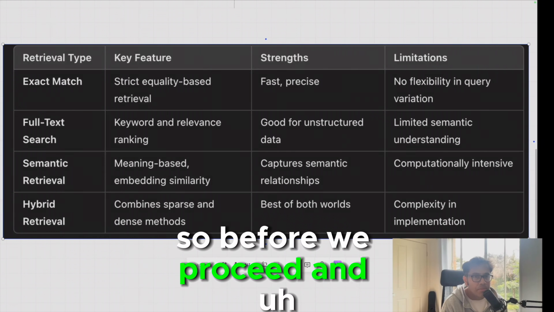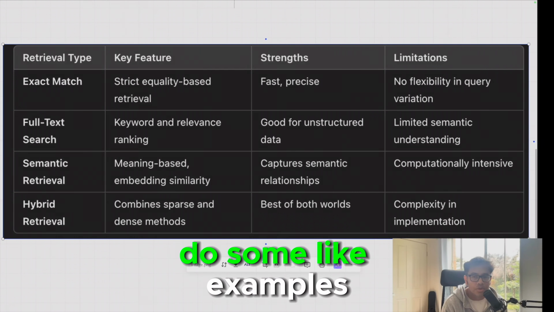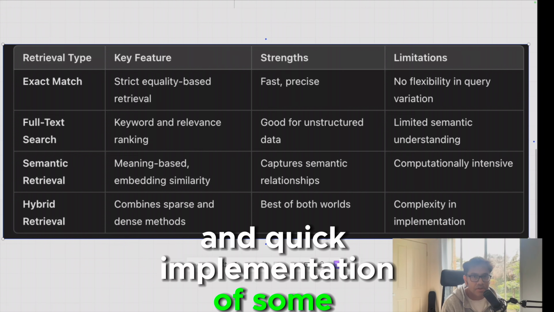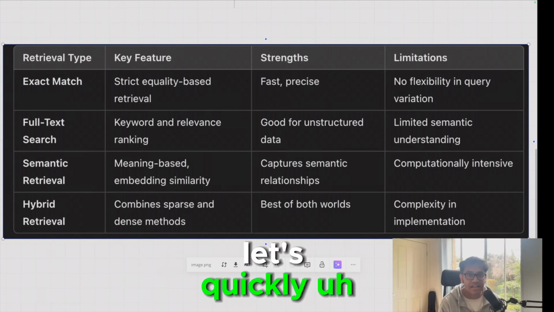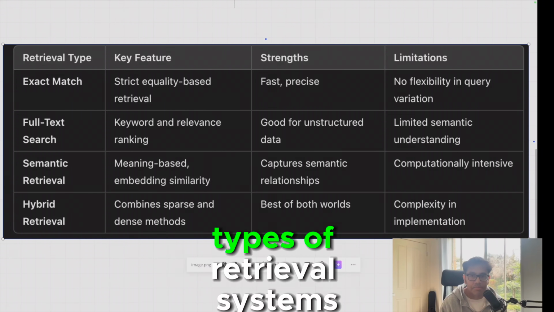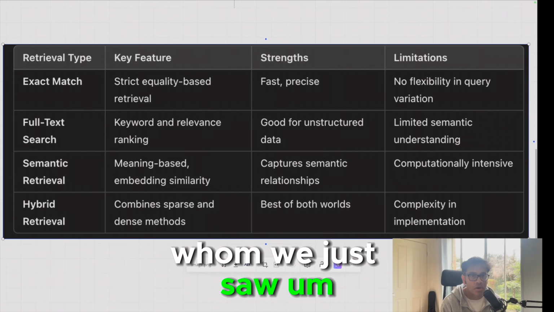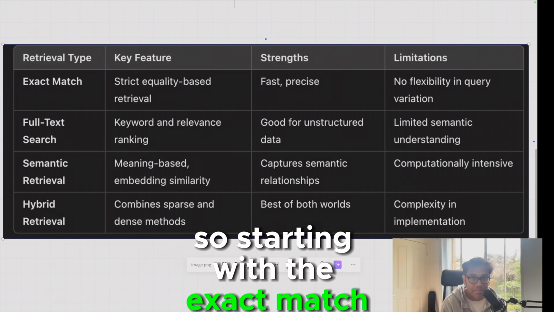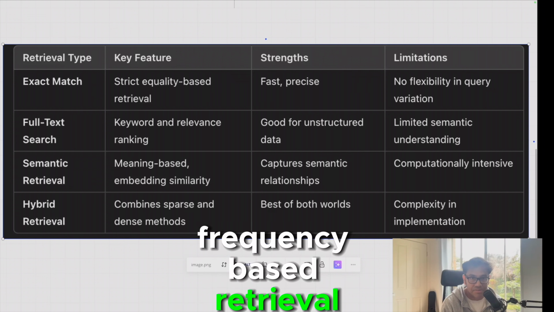Alrighty, so before we proceed and do some examples and quick implementation of some retrieval systems, let's quickly again compare all the 4 types of retrieval systems that we just saw. So starting with the exact match, its key feature is strict equality based retrieval.